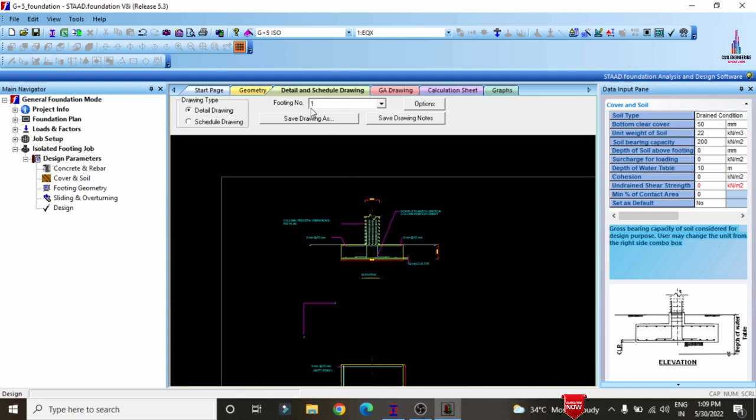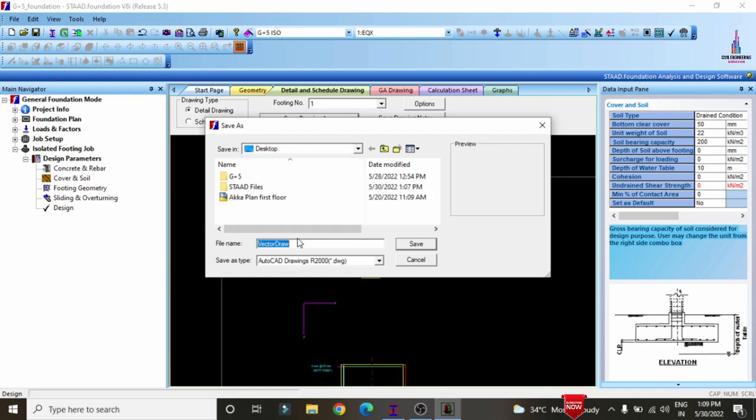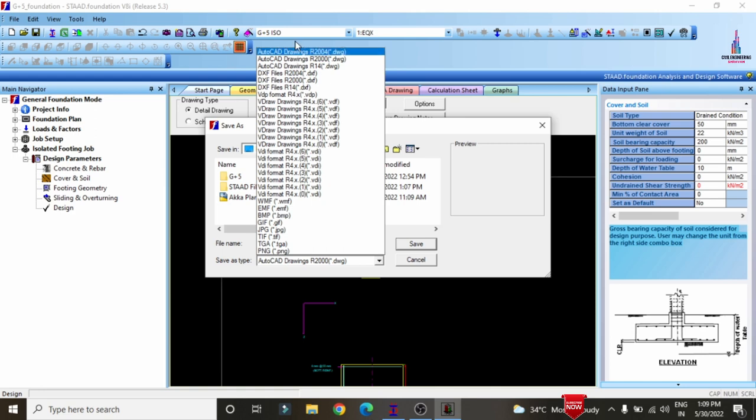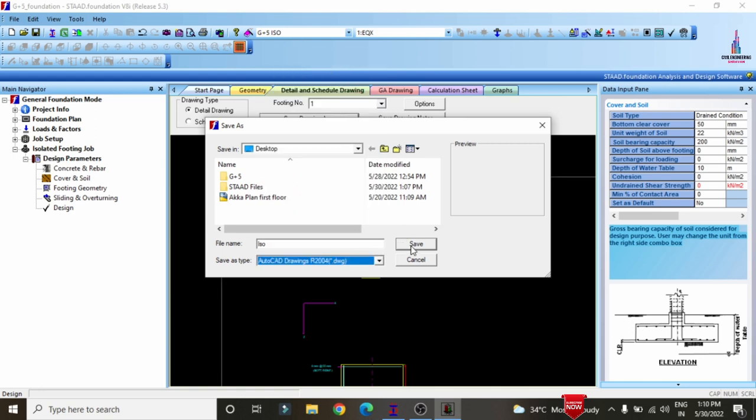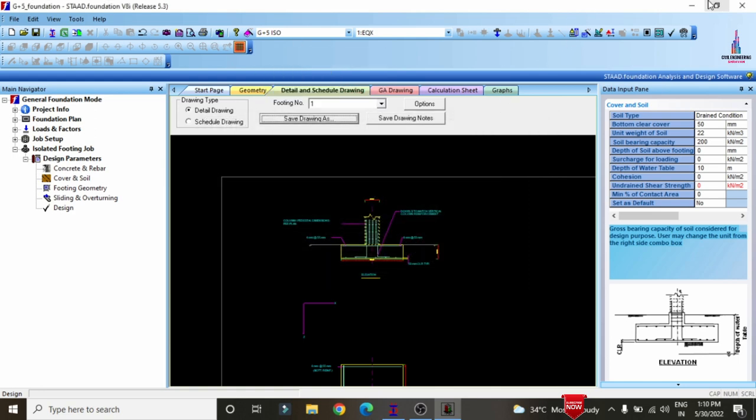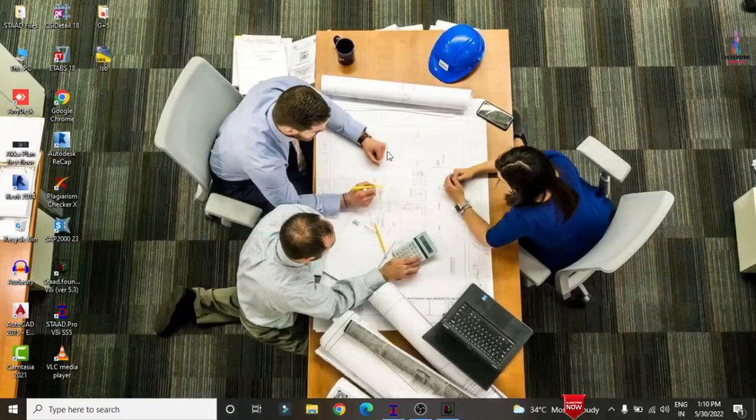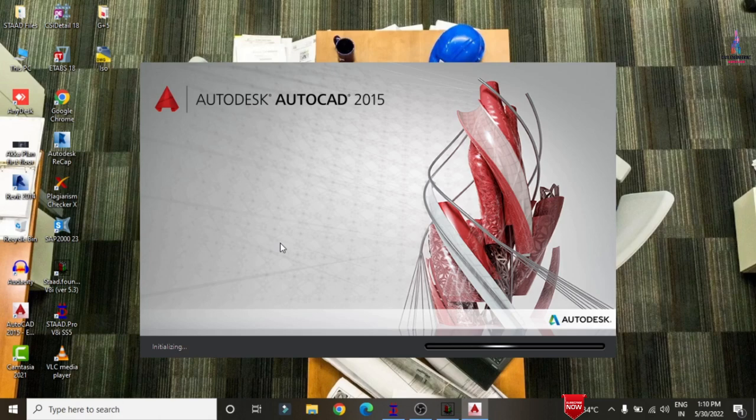For that, firstly we have to click on the save drawing as option. Here I am selecting my desktop, related to, let us consider, isolated footing ISO. Click on save option. Before that, we need to save this type as per the AutoCAD software itself. Click on save option. Now the file is saved on the desktop. Here I am selecting ISO. This is the CAD file which we have taken for the respective building structure. Just selecting it here, you can directly open that particular CAD file.